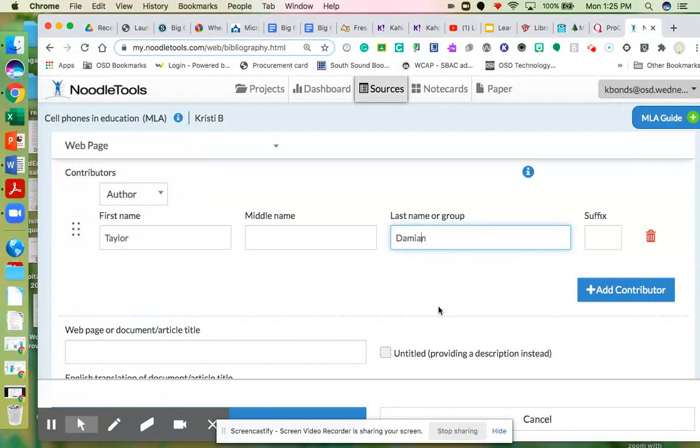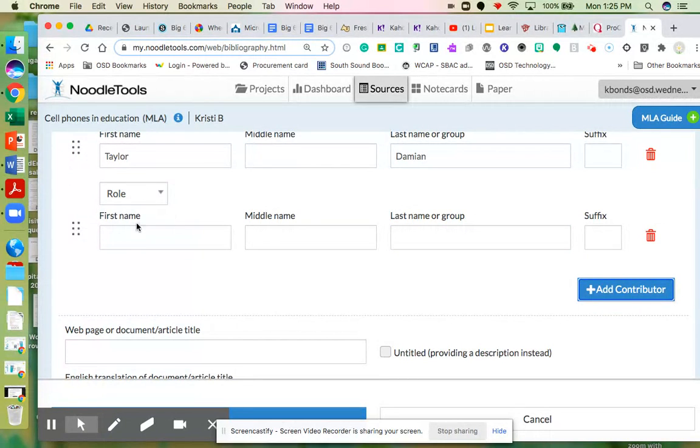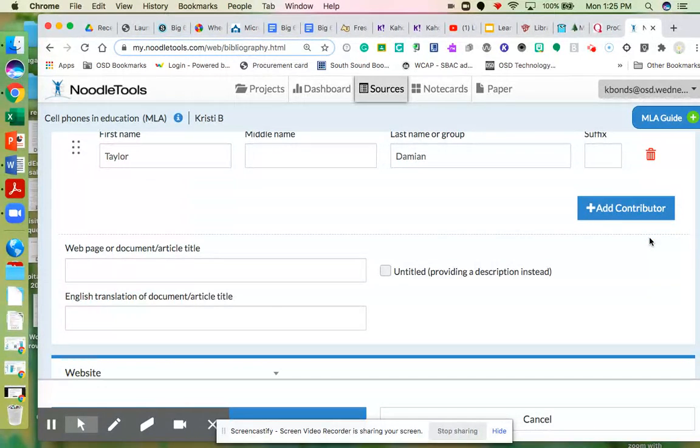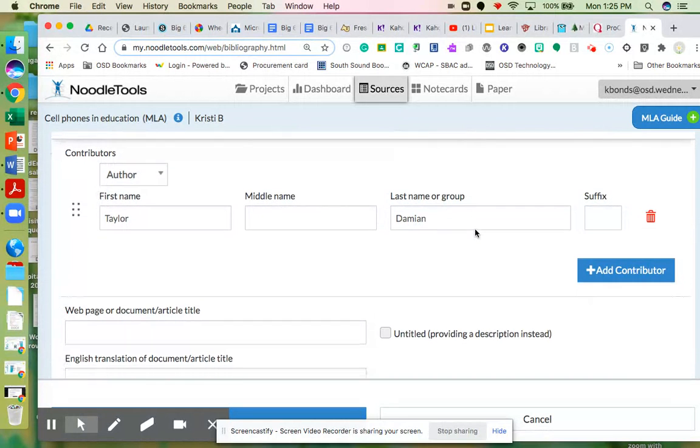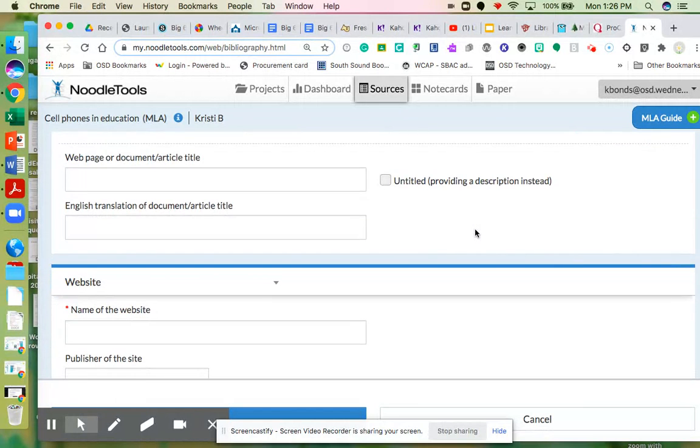If you have more than one author, you would just continue to add more boxes to be able to put in the other authors by clicking on this add contributor. I'll do it right now just to show you, and I can delete it too. So I'm going to click on that, and now I have more boxes I can fill in and change that to author again and type in any other names of authors for as many as I would have. I'll delete that now. So I have my author in.